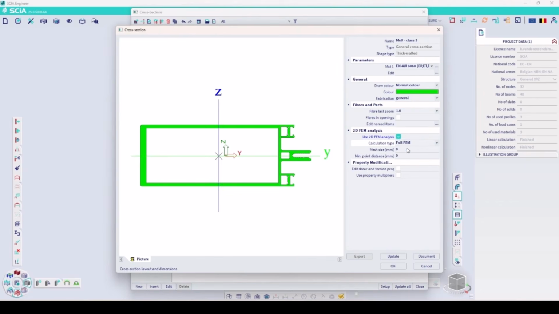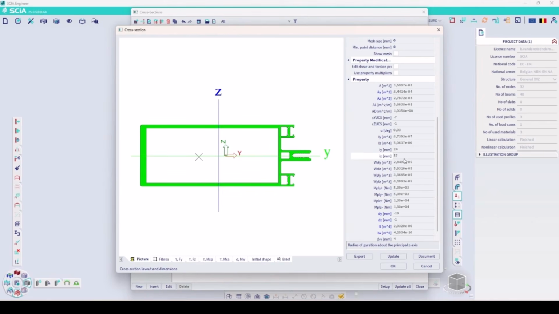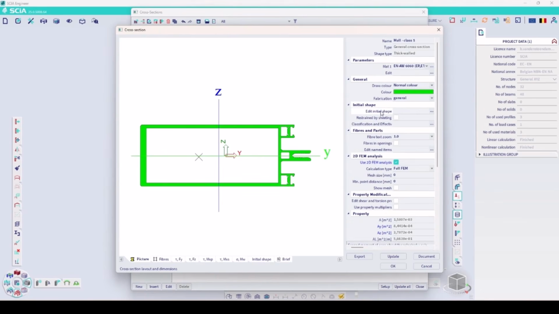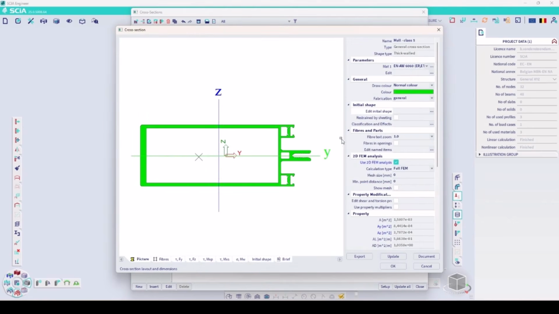When you press update, then we get the cross-section characteristics, the gross cross-section characteristics, so your area, moment of inertia, and so on. And we now have an initial shape available. You can see it's with the shape, the thin-walled representation, and you can define the types for your parts. And those will be taken into account for your classification.